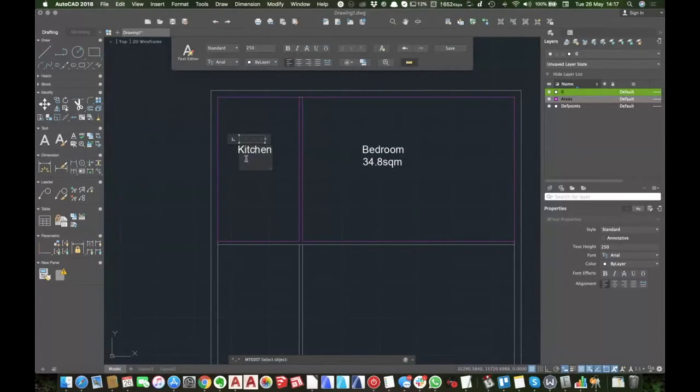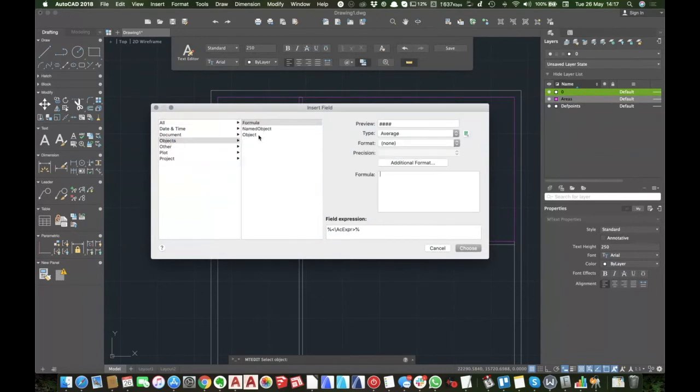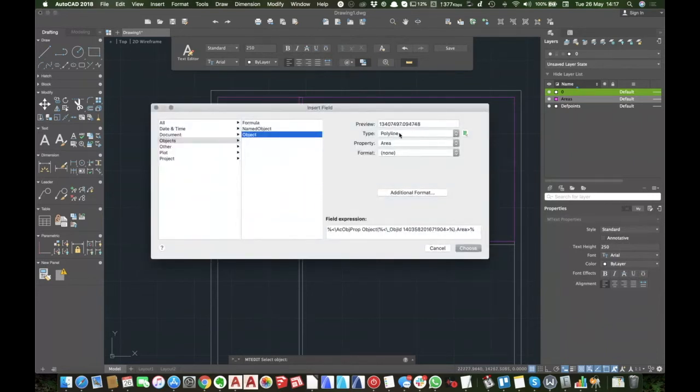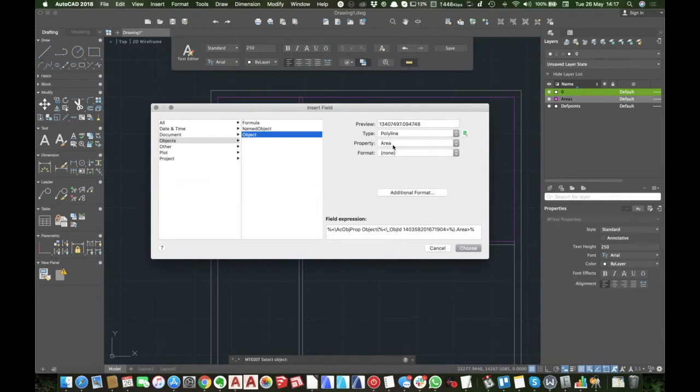So, kitchen. There's my cursor. I want to insert a field. I want to insert the area as I know it's an object. So select object, and here it gives me an option to pick that object out. So I'm going to pick up this object here. It tells me it's a polyline. Gives me a preview because I've already got area. I can say color. I can say layer. I can say whatever I want to call out here, but I want to call out area. And it's giving me it in square millimeters to multiple decimal places here.